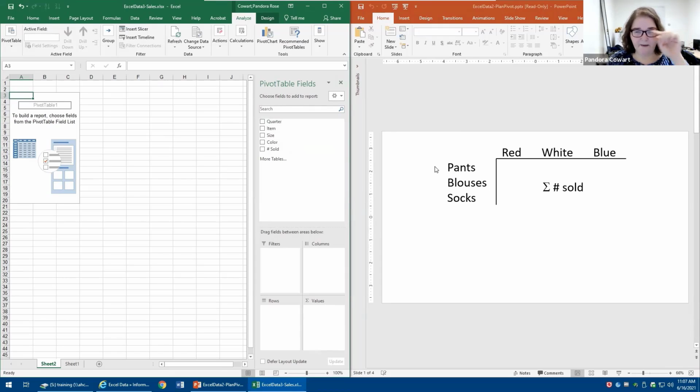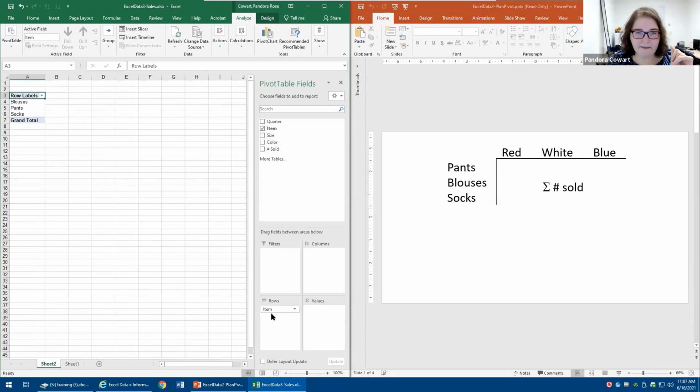So let's see. The hardest thing is planning it out, right? Think about what it is you want before you come in. I want my pants, blouses, socks along the side, so they are going to be row titles. So I'm taking my item and dragging it down to the rows. Then I want my color, red, white, and blue, at the top. So those are my column headings. So my color is going to go into my columns.